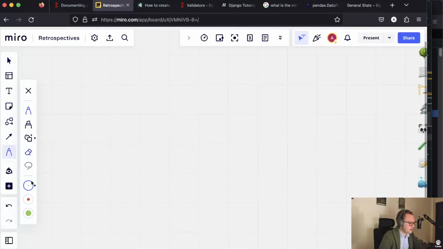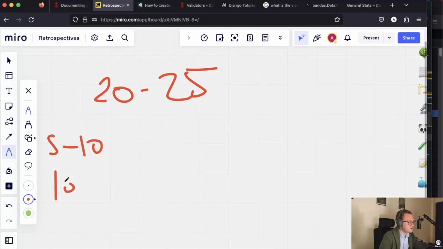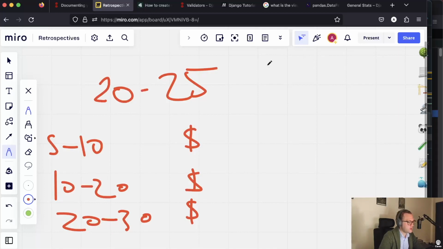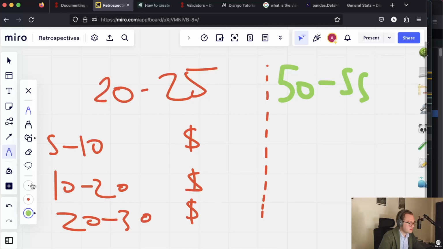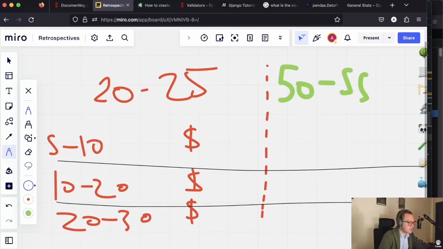We would want to create some brackets where we want to know, for example, for the 20-25 years old with 5 to 10 years of experience, 10 to 20 years, 20 to 30 years, how much do they earn? Okay. And then we're going to compare that with, say, the older dudes, 50 to 55. And again, same years of experience bracket.